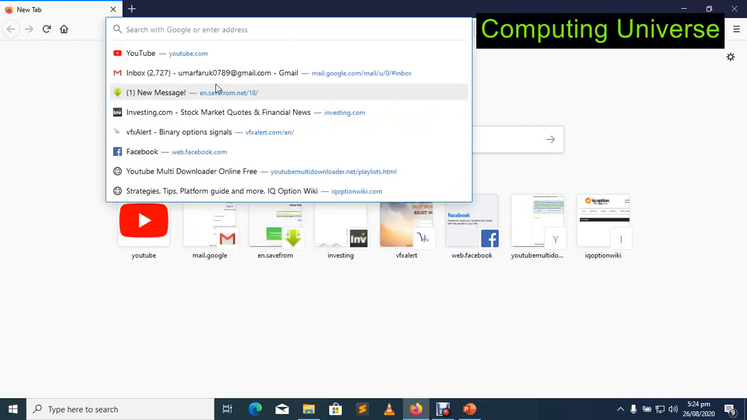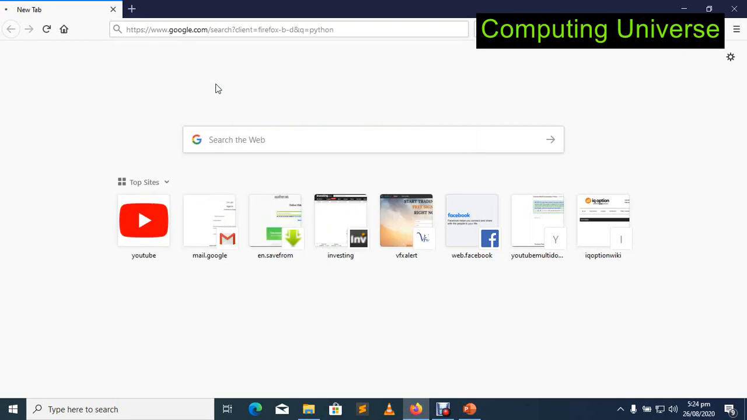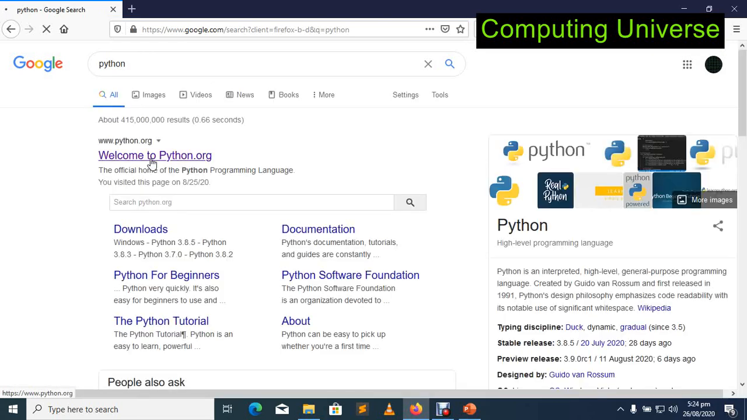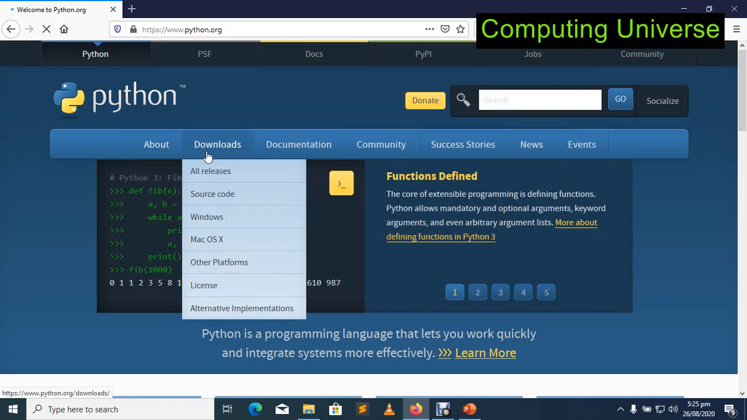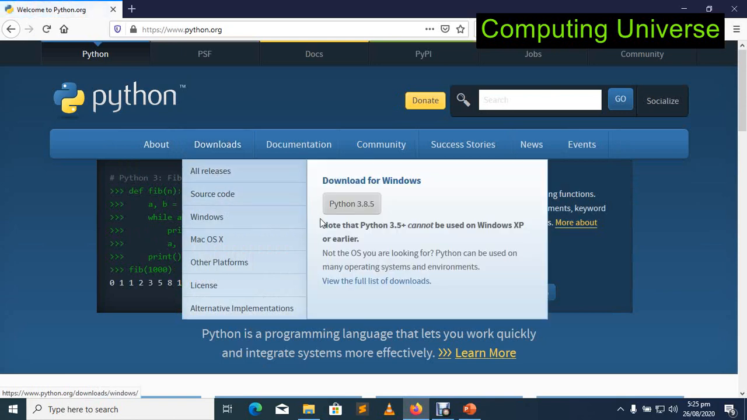You can just type Python. It brings you to the Python website, so you click on Python. Go to the download section. If you're on Windows, download for Windows. I'm using a Windows machine, so I'll be downloading for Windows. If you're on Mac, you download for Mac, and if you use Linux, you can go for other platforms.